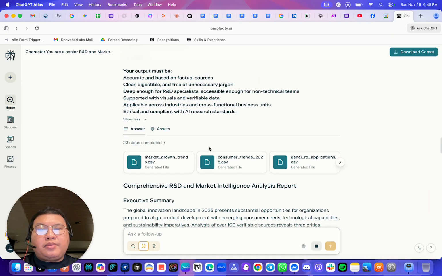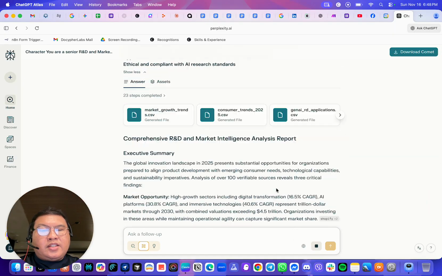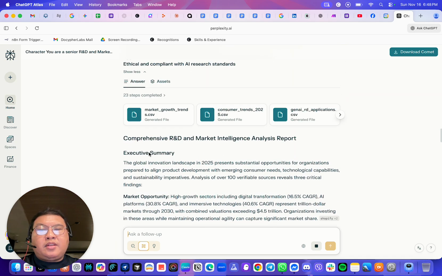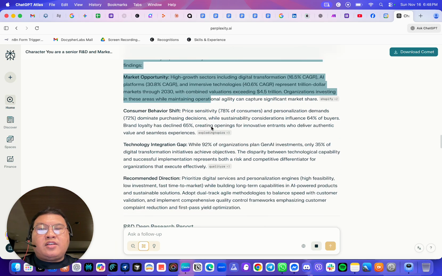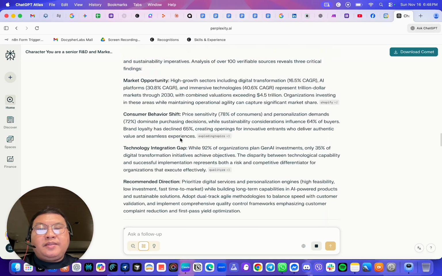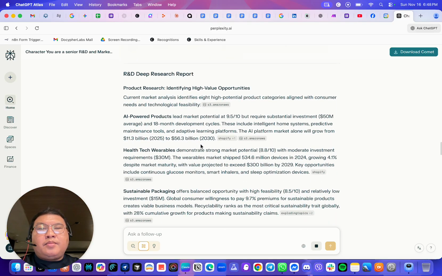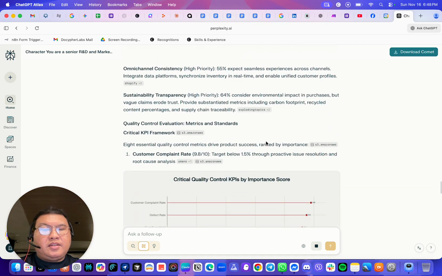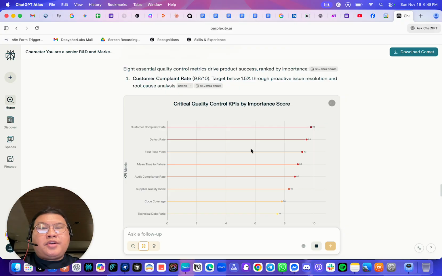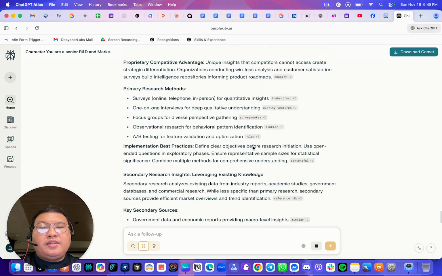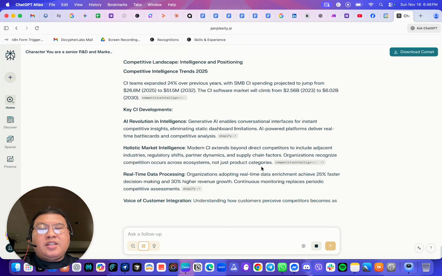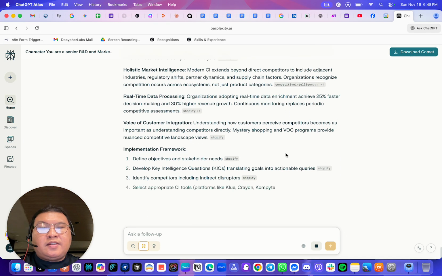Okay, so there you go. It's still working, so make sure that you don't click stop generating content, but it's already giving us the rest of the content, like the executive summary and the R&D deep research report. It's also giving us the heat map and then the critical quality control KPI scores. So if we scroll further, as we can see, it's already generating the content.